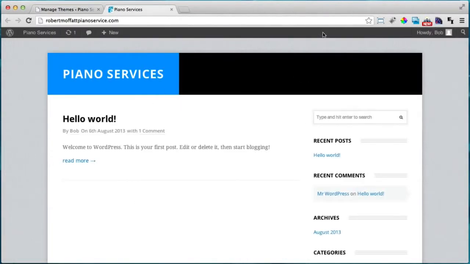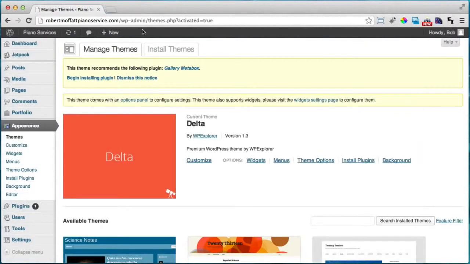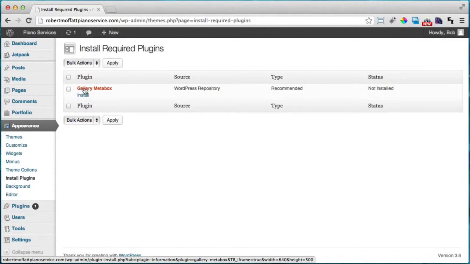So this is what it looks like by default. What we have to do is install another plugin that this theme recommends. It'll say this theme recommends the following plugin, and what we have to do is just click Begin Installing Plugin, and then click Install under Gallery Meta Box.